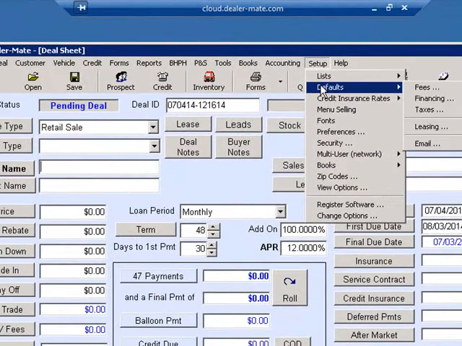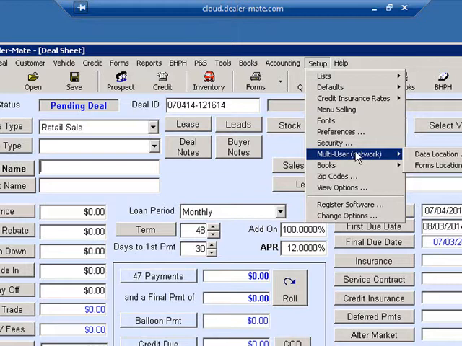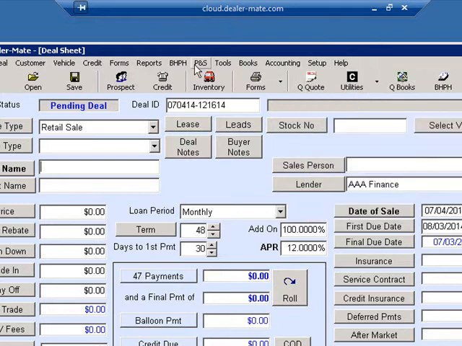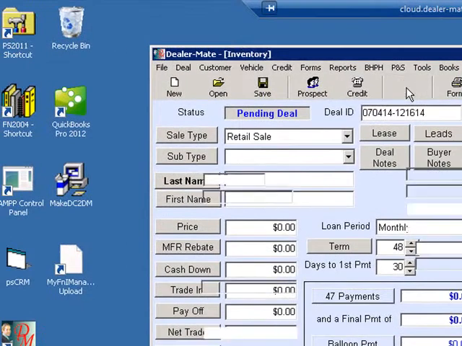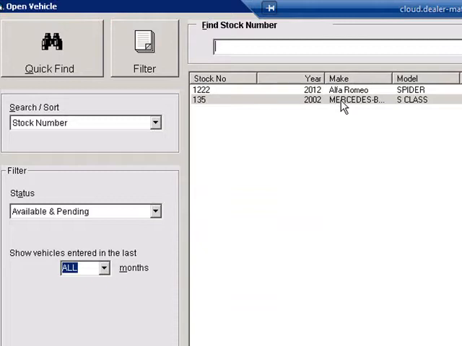Setup section has different defaults for fees, financing, taxes, leasing, etc. Lien holders, security, multi-locational dealers can set up their multiple locations, etc. Then we move on to the next stage. Let's take a look at the inventory section of the program. Let's recall an existing vehicle.